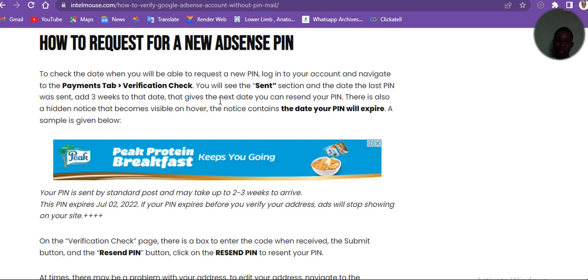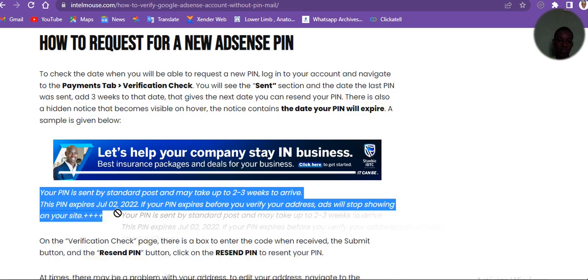So there's also a hidden notice. There is one circle like this, a notice button. If you hover on it, it's going to show you a message that is similar to what is down here, which is your PIN is sent by standard post. It may take up to 2 to 3 weeks to arrive.